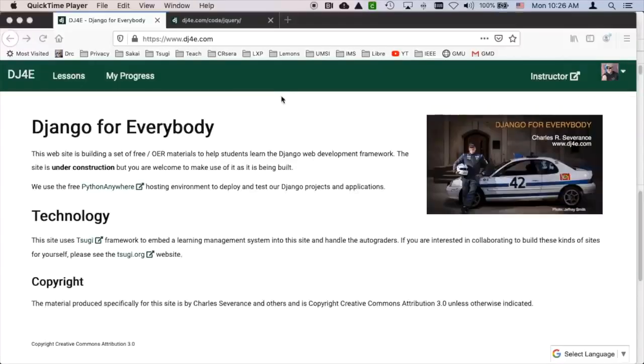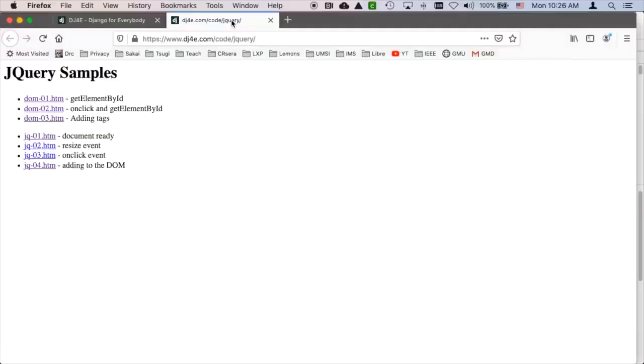Hello and welcome to another walkthrough for Django for Everybody. In this walkthrough, we're going to play with some of the jQuery examples. Before this, we did the document object model way of doing things. And jQuery, of course, is a better or newer way of dealing with the document object model. There are other ways as well, but jQuery has been something we've used for a long time.